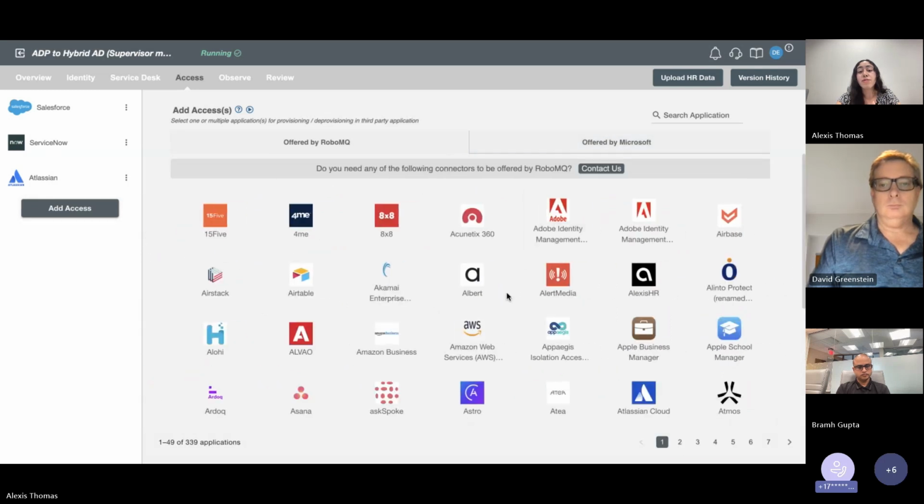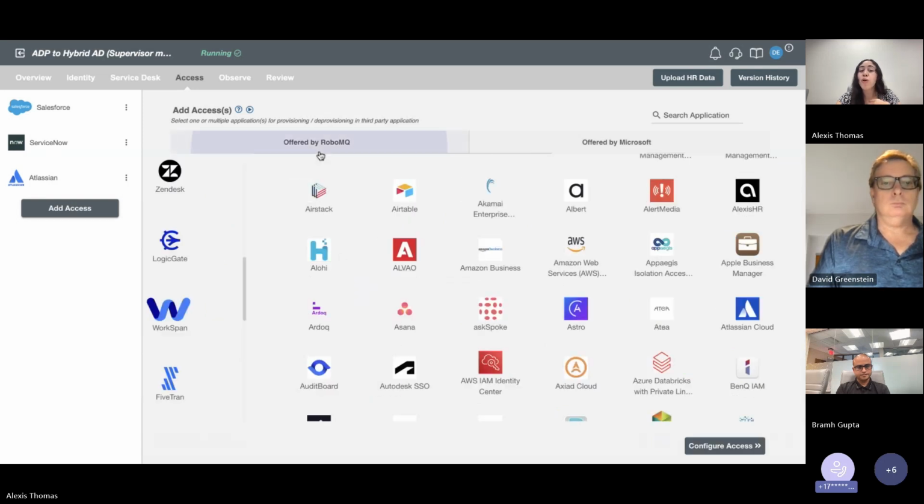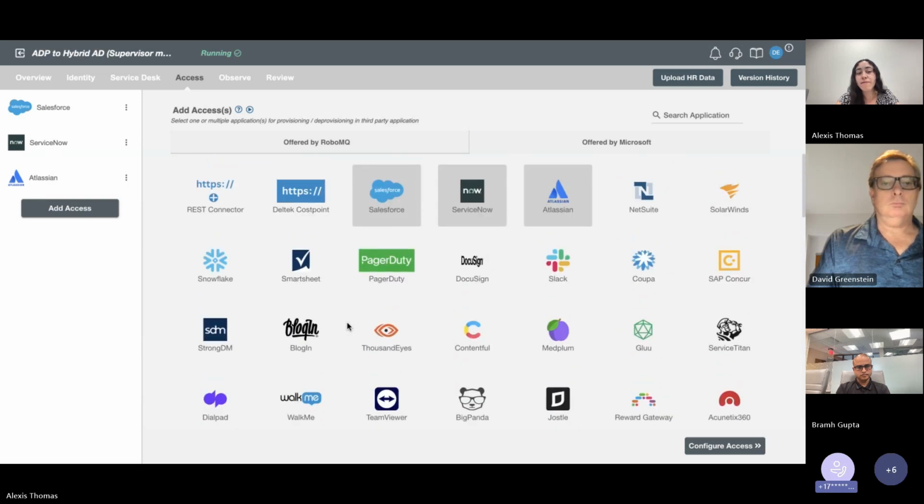There are a bunch offered by Microsoft as well. They don't directly connect right now, so you might have to set them up. Or you can also let us know if you'd like us to set them up, or if you have a niche third-party application you don't see on either of these options, let us know and we can build you that custom connector for a one-time flat fee. There's also a REST API option if your third-party application has that, where you can set it up yourself as well.